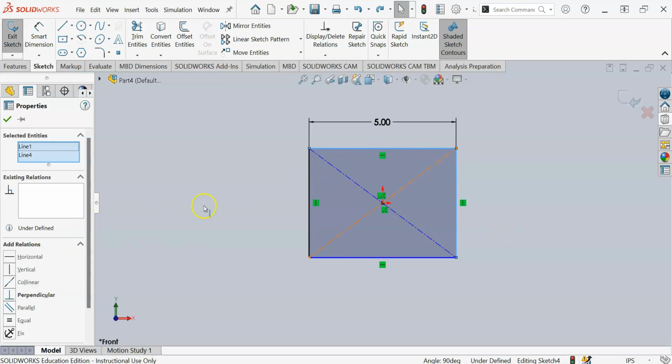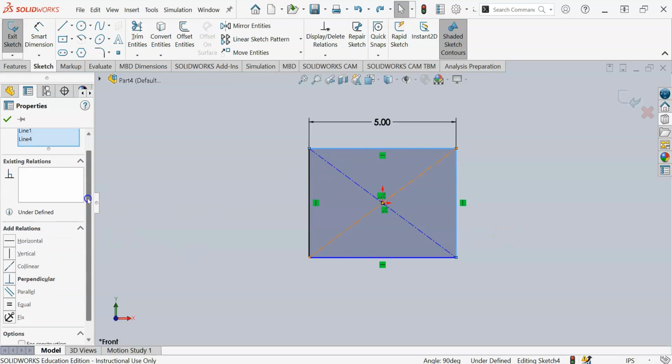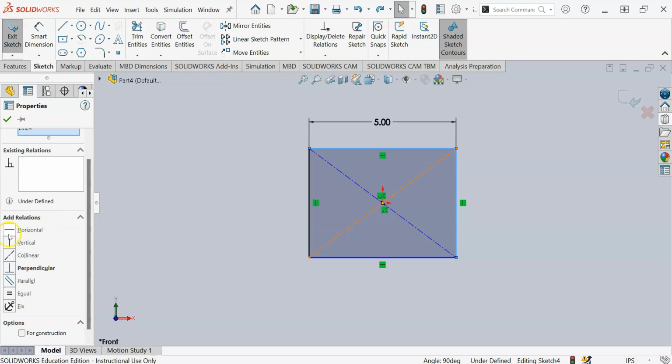So when I do this, come over here to your tree under the Properties tab, and I have all of these relationships that I can add: horizontal, vertical, collinear, which just means they would be on the same line. It is not applicable in this case because we need these to be perpendicular. We don't need to add a perpendicular sketch relation, that's kind of already baked in.